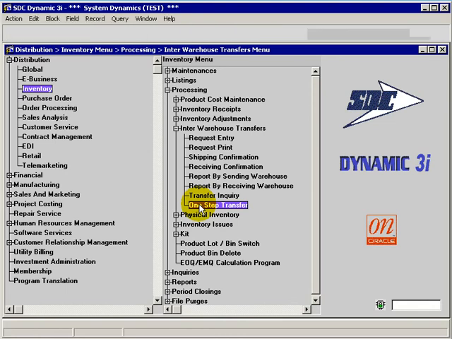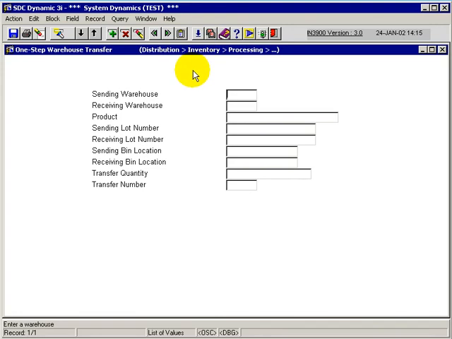The application, once we go into it, presents us with the pertinent information required: the sending warehouse, which is where I want the stock to be moved from; the receiving warehouse, which is where I want the stock to be moved into; the product, in the case of a lot controlled, the sending lot number will be asked for, the receiving lot number. And again, if it was a bin controlled item, I would have the sending bin location and the receiving bin location of where it's going to. And then the transfer quantity, the amount that I'm actually going to transfer, and it would generate the transfer number for me so that I could actually view it within the transfer request, transfer inquiry.